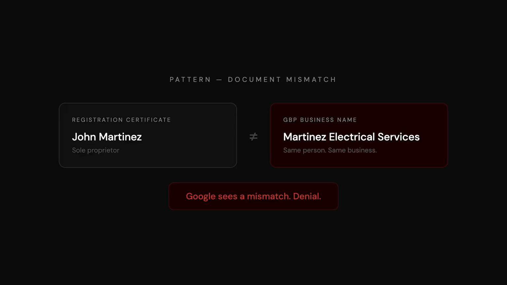Then there is the document mismatch pattern. Every document submitted during an appeal must show the exact same name and address as the GBP. No exceptions. A business owner registered under John Martinez submits his registration certificate, but the GBP lists the business as Martinez Electrical Services. It is the same person, the same business, but the name on the paper is different, Google sees a mismatch, and it's a denial.